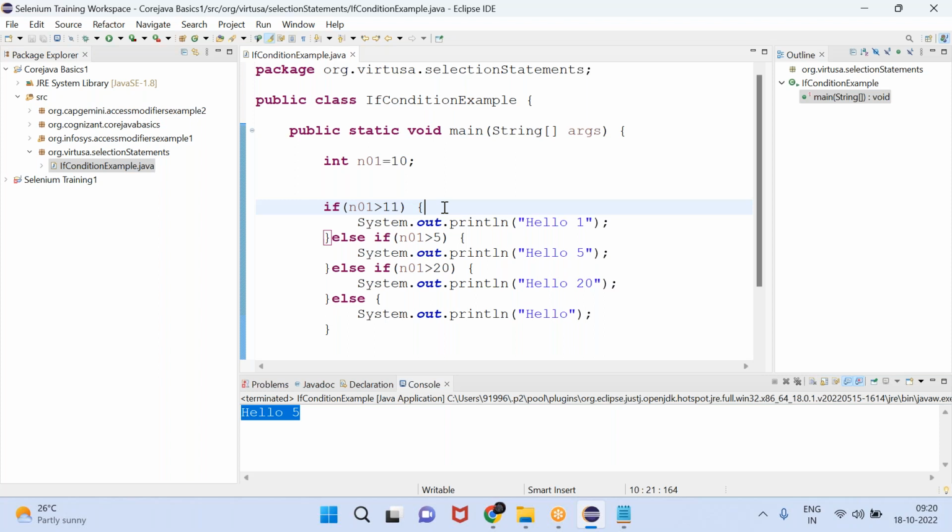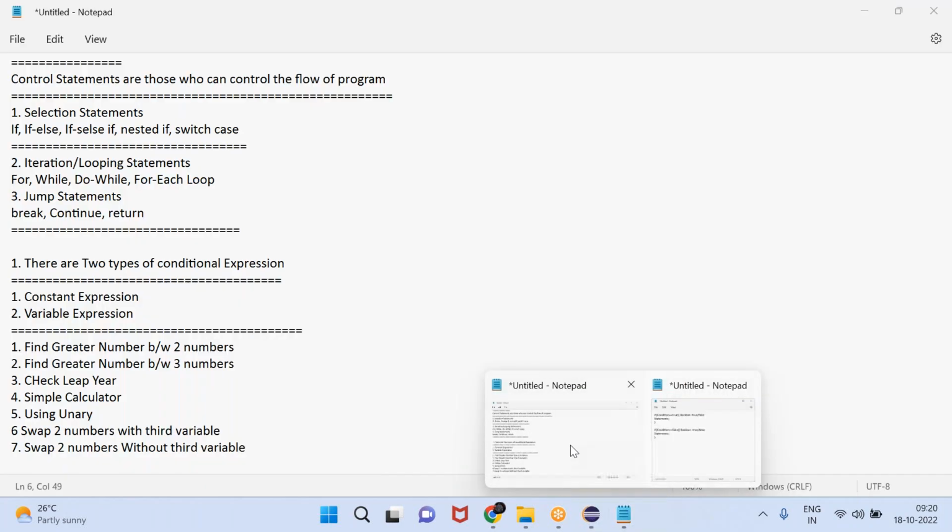Any doubts here? Okay, then we are going to see switch case.